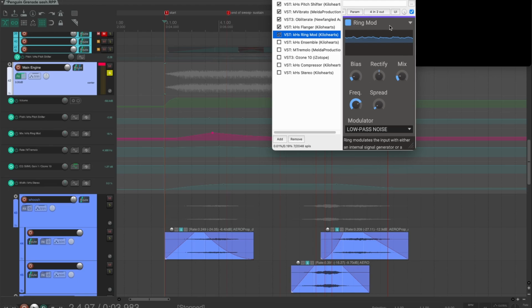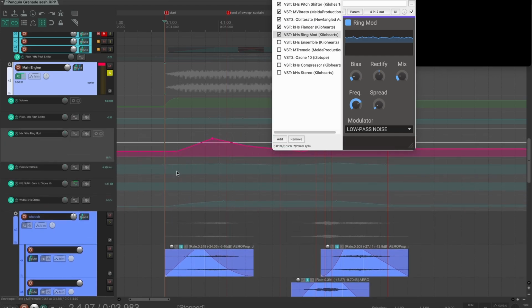Then Kilohertz Ring Mod. This is something that I only really discovered while playing around with this sound. If you put it on the low pass noise setting, it almost acts as a distortion, but without fully destroying the sound. It doesn't blow out the low end or make it super muddy. It just kind of crunches it up. So I'm automating this in here at the same time as everything else is peaking to add to the sense of intensity from the engine.